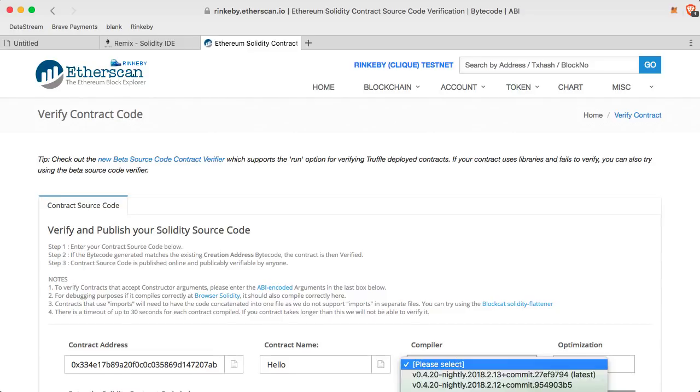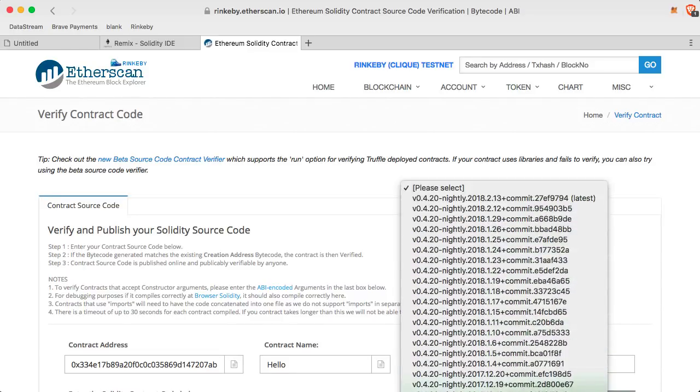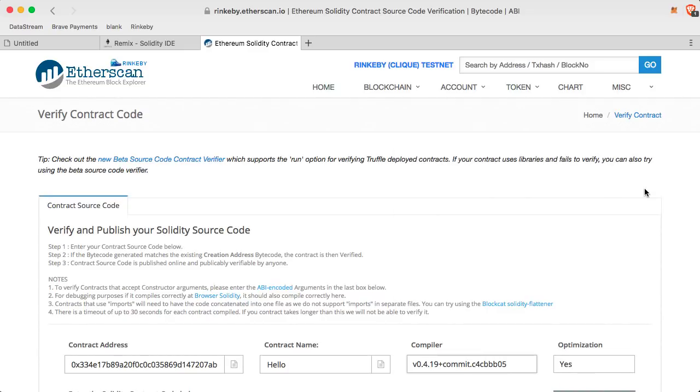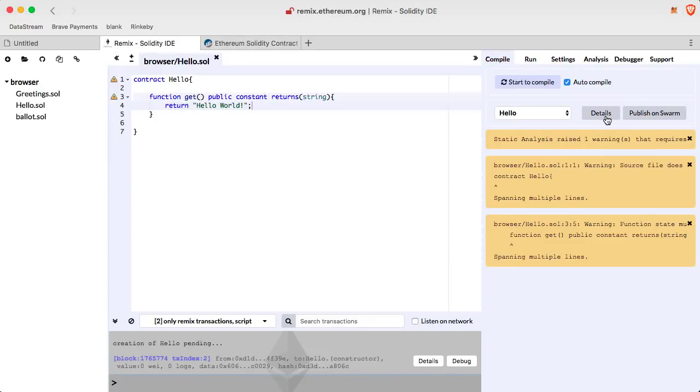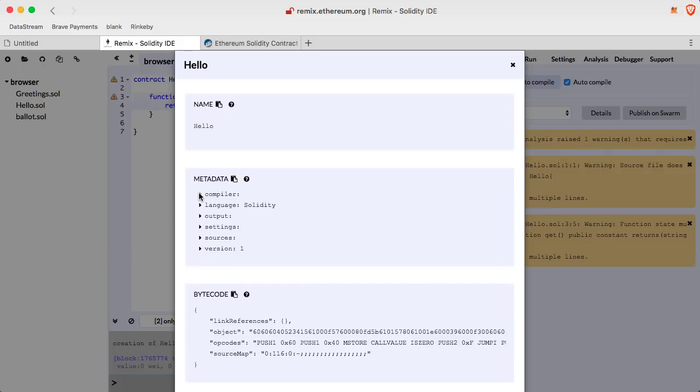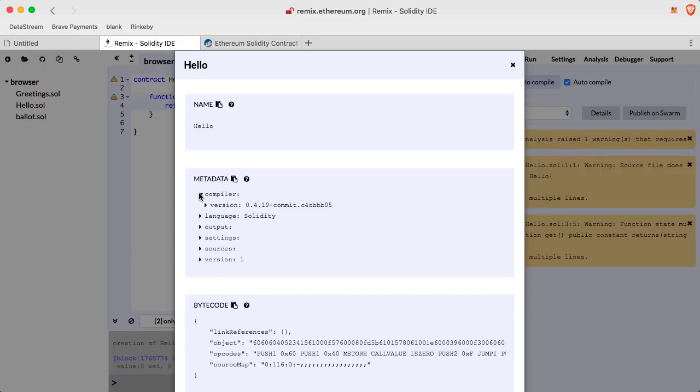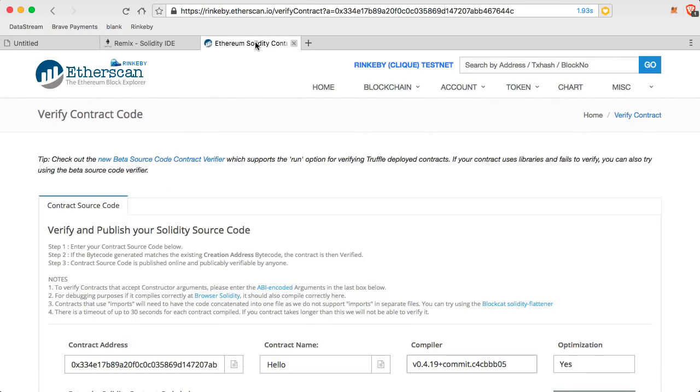The compiler that is being used, I believe, is this one. And the way you can confirm that is by going back to Remix, clicking on the first tab, selecting details, and you can see here compiler, and that is 4.19, and the last 5 characters are 3Bs05. Let's go ahead and take a look at that. Yep, that looks like the right compiler.